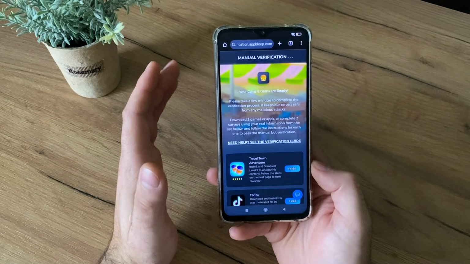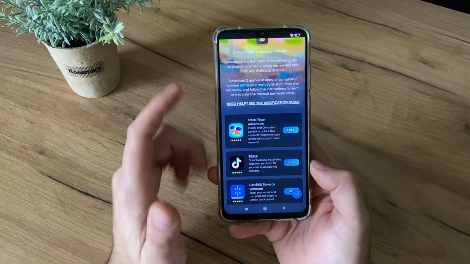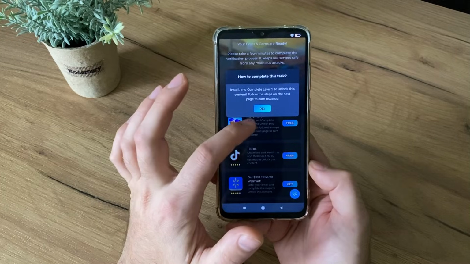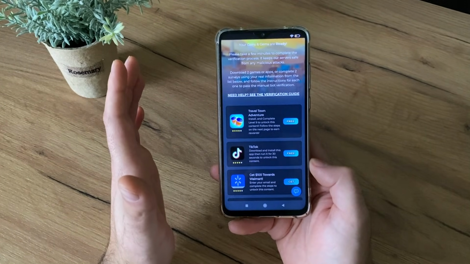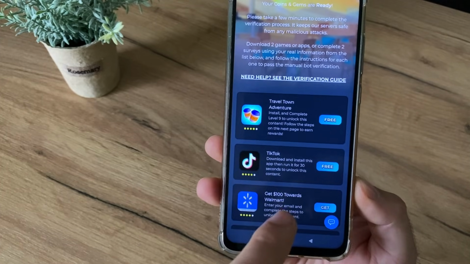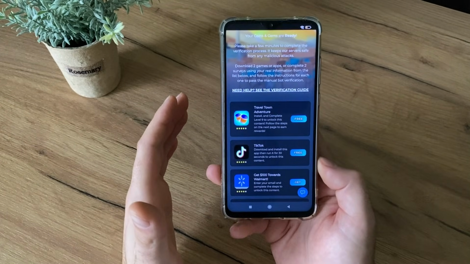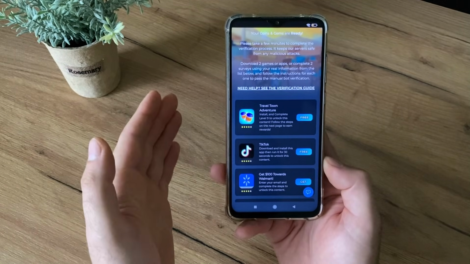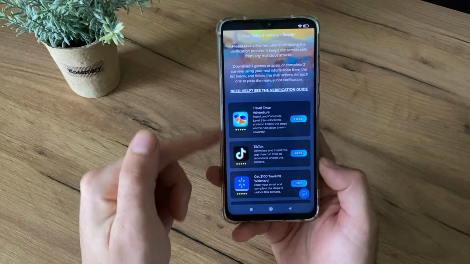So what we need to do here guys, we need to download 2 free games or apps or complete 2 simple questionnaires. It's your choice. Just click here on free, click go, and it will start downloading from the official publisher where the app is downloaded. Complete the task. Below each task you have a description of what you have to do. So guys, I will download Travel Town and I will download TikTok and complete the tasks. So I'll be back after I complete these 2 tasks.